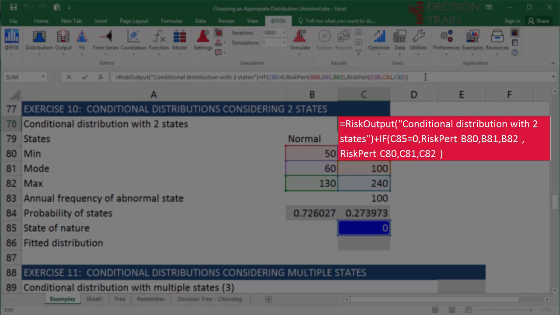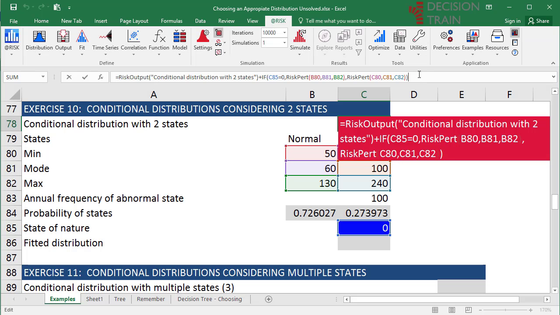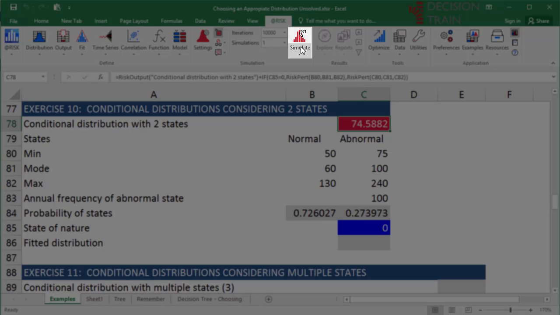Equals RiskOutput("conditional distribution with 2 states") + (If(C85=0, RiskPERT(B80,B81,B82), RiskPERT(C80,C81,C82))). Now run a simulation with 10,000 iterations.